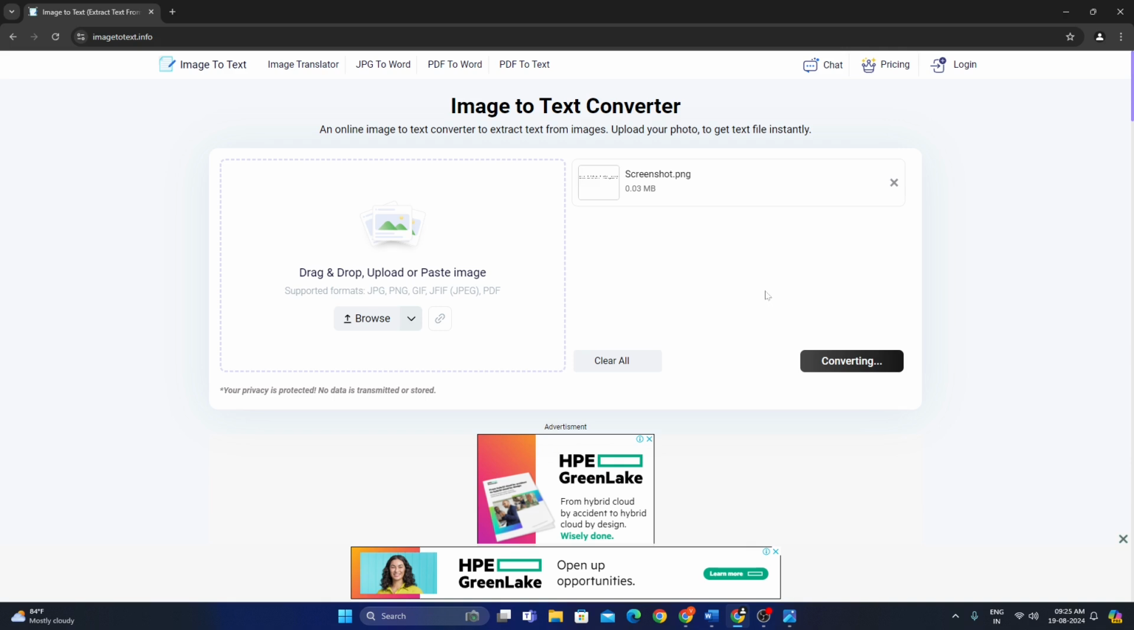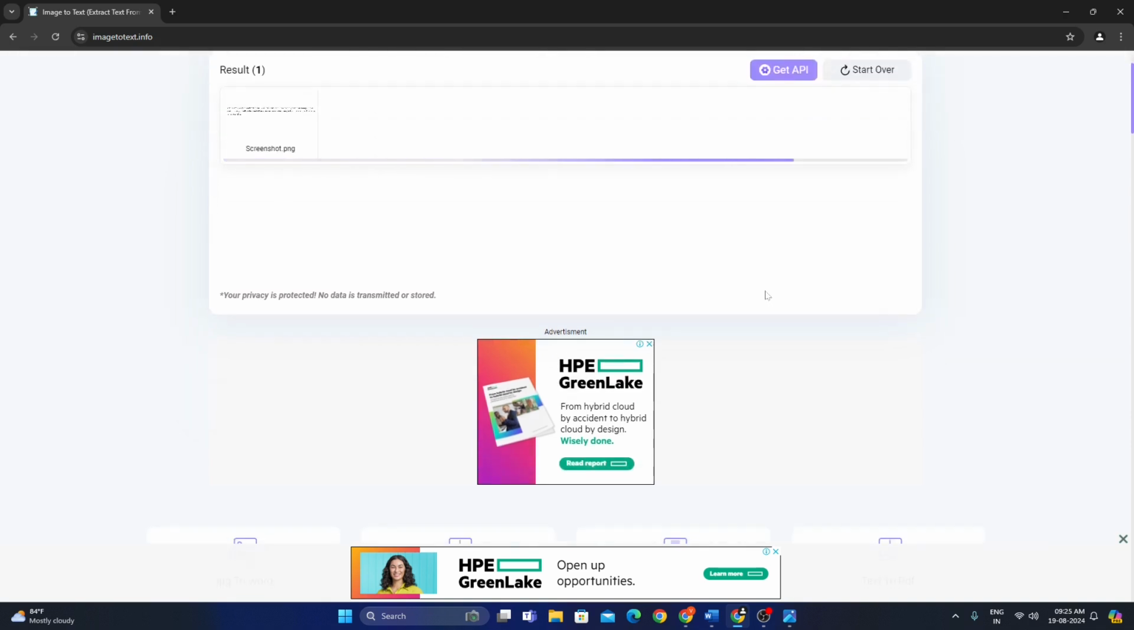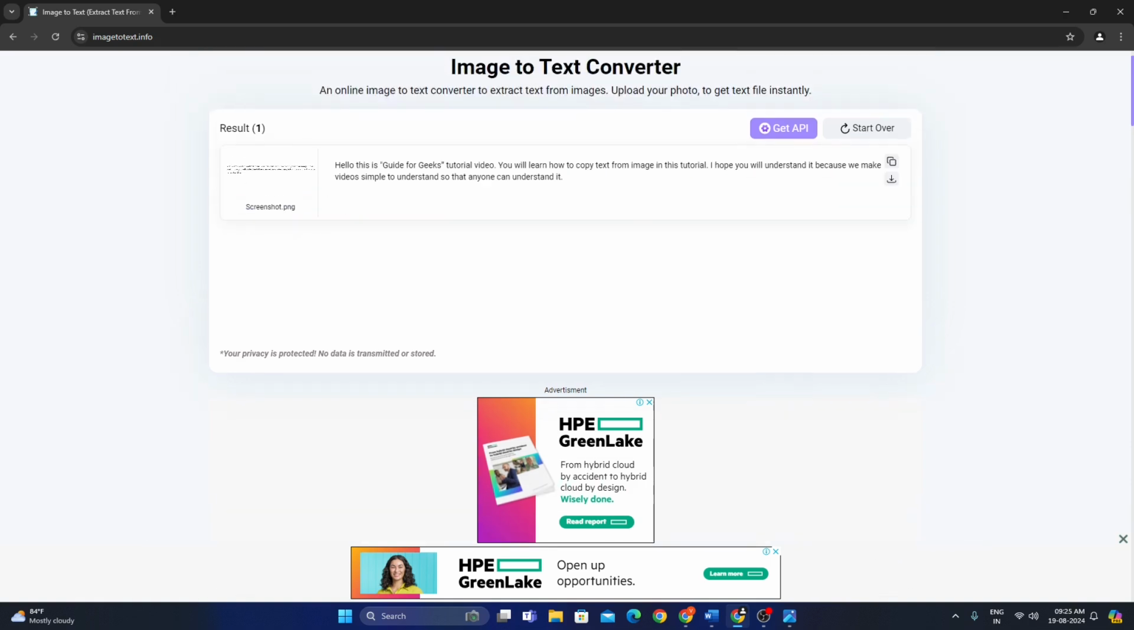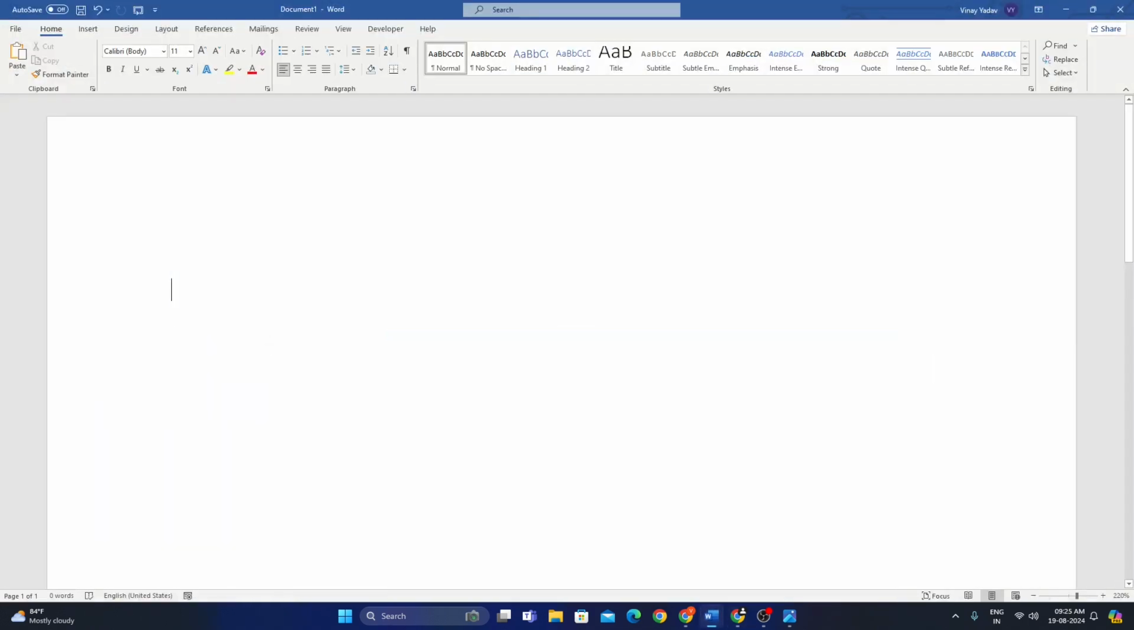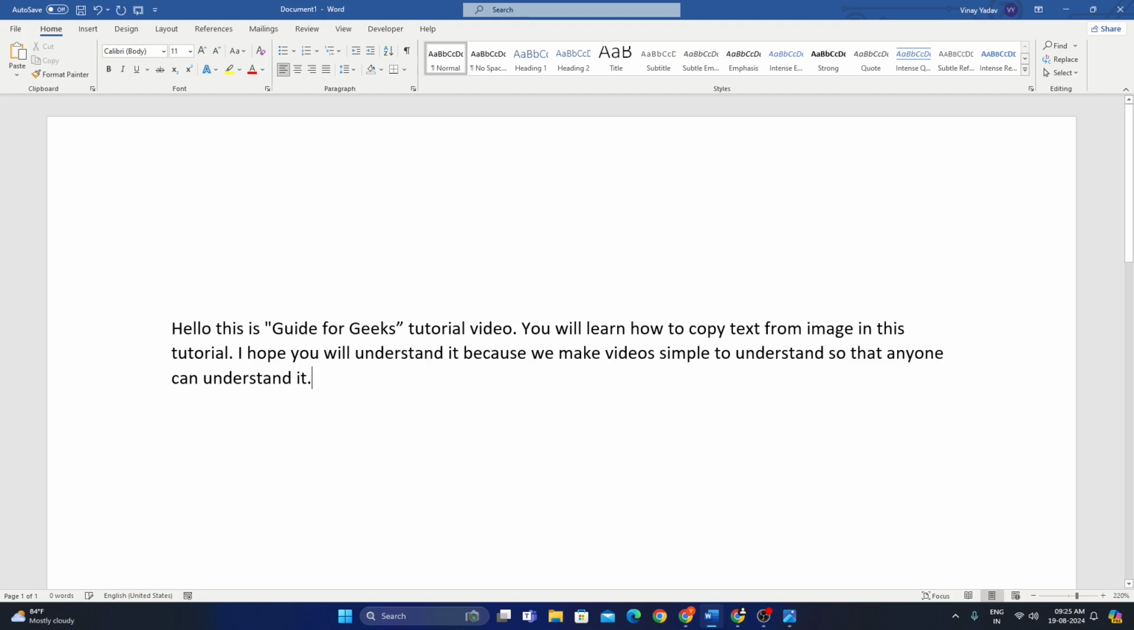Now just wait for a moment. It shouldn't take too long. The website will extract the text from the image, and once that's done, you will see the text displayed on the right. You can then click the copy button to copy the text and paste it wherever you want. In this case, I will paste it here.